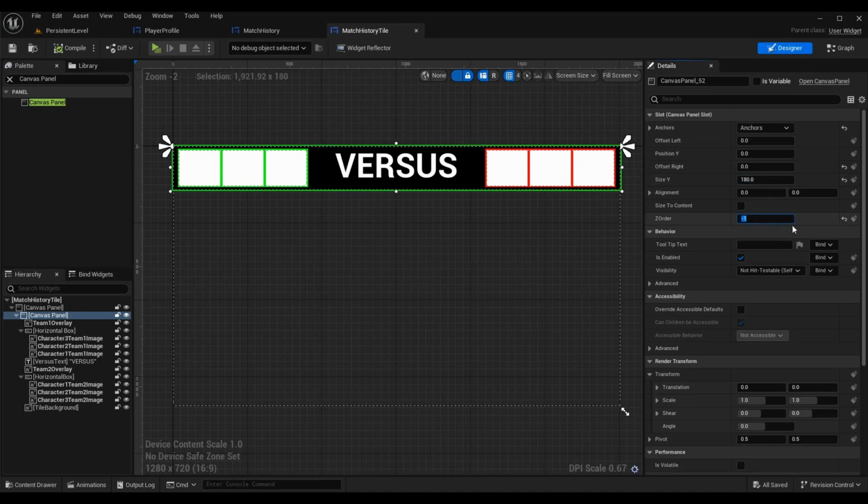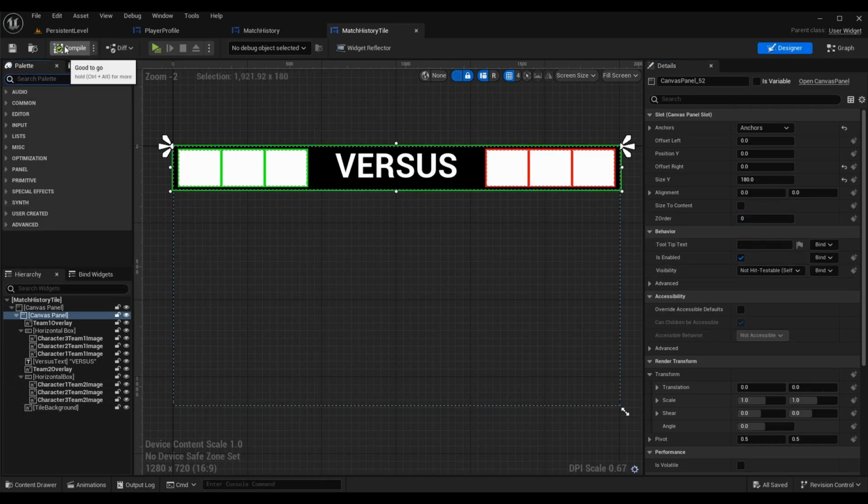I also made the Z order -1, but using it as 0 is perfectly fine here because we have a background image that we're going to be applying later. So there's our 2 canvas panels.